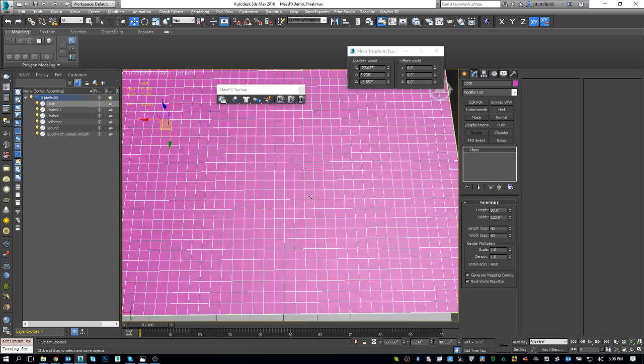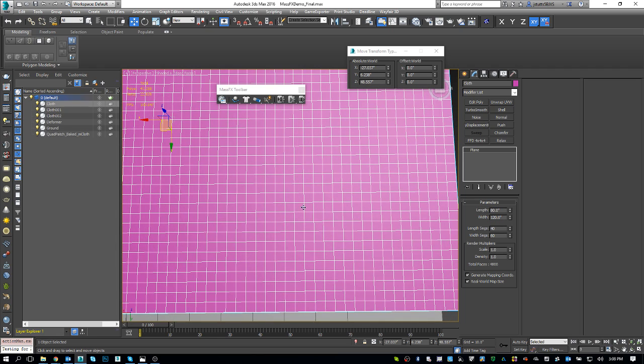And we'll usually want them to be square. So if we have fewer length than width segments, it's because we have a smaller length than width.